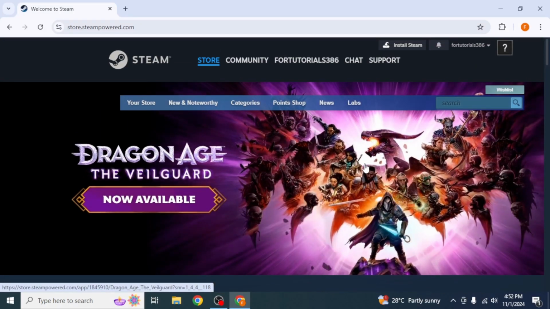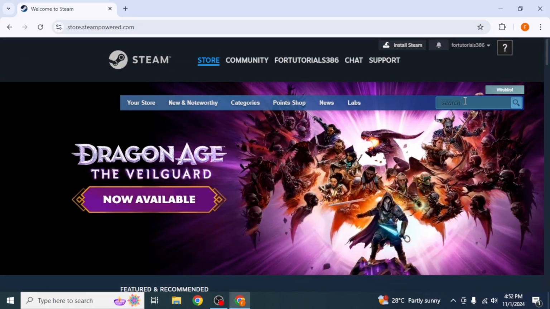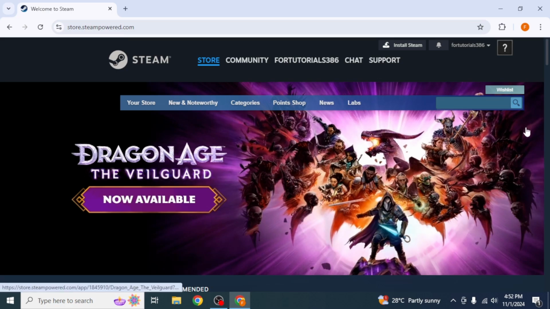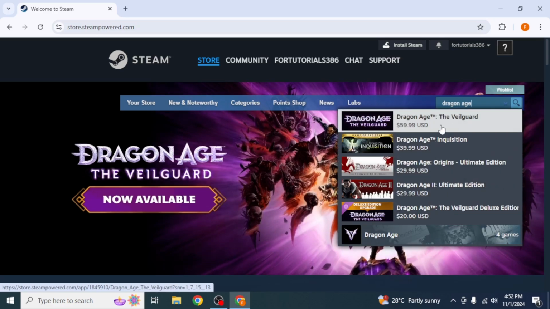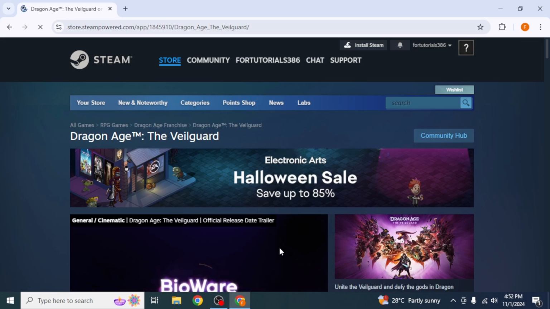If you see at the right side of your screen, you will be able to see here a search box. So you're going to type in here the name of your game, which is Dragon Age. And as you can see here, you have your game visible over here, Dragon Age the Veilguard. So you're going to click on this. Then you will be redirected to the game page.